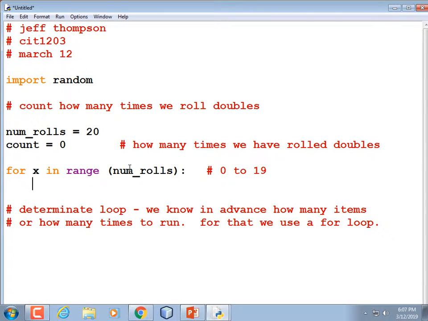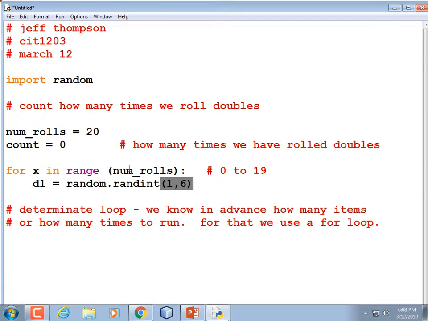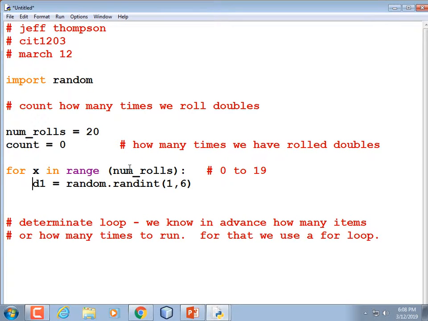Now we need 2 dice to roll, d1 and d2. d1 equals random.randint(). We want to start at 1 and we want to go up to 6, unless we felt like changing it, like rolling 2 10-sided dice or 2 20-sided dice. But this will do. And then just copy and paste that and make it d2. Same thing. We're just rolling 2 dice.